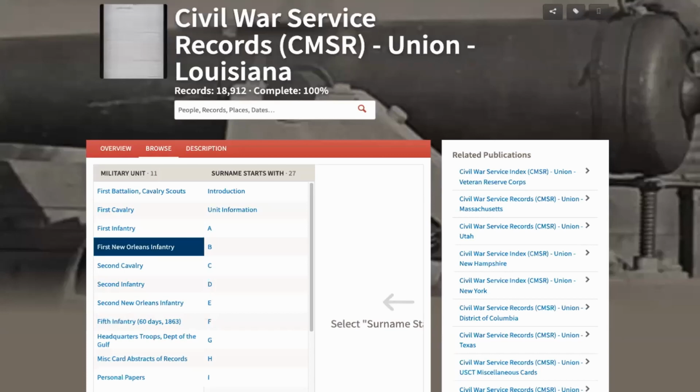Now, here's the thing. You're going to have people, you're going to have states. If you were to go to the Union section of the Civil War collection, you're going to see states that are Southern. You're going to see states that are Northern as well, obviously. If you go to the Confederacy section, you're going to see states that did not secede from the Union. So you might want to check both, just to be sure.